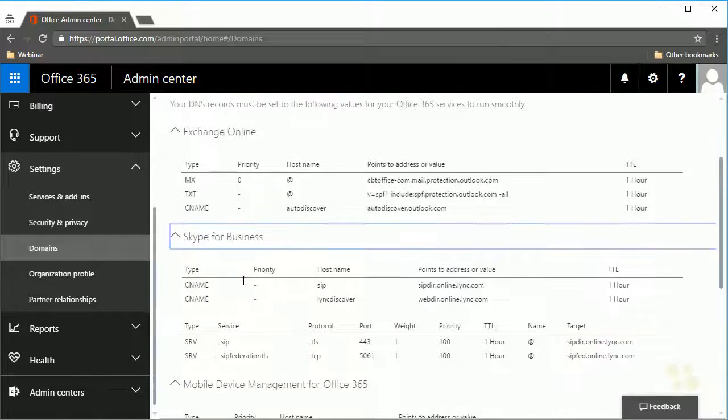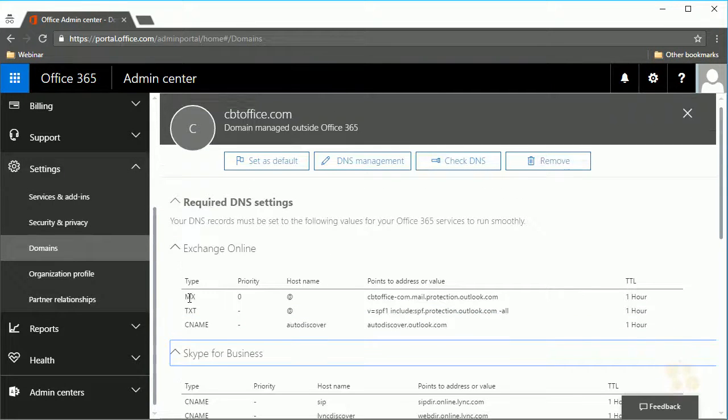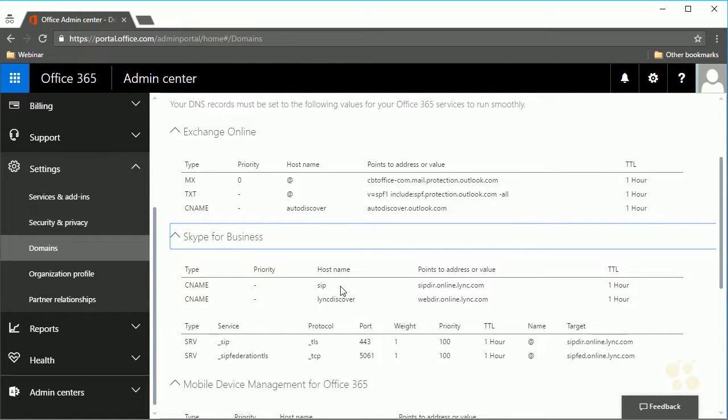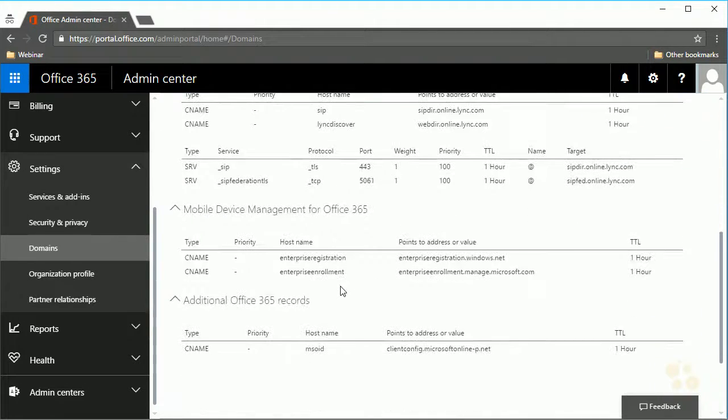So for instance, here's the Skype for Business, the two CNAME records and the two SRV records. Here is my Exchange Online, my MX, TXT and CNAME record. Notice I've got the TXT set to spf.protection.outlook.com. I'm not using the email with SharePoint Online, so I don't have that SharePoint Online TXT record going on here. There are other DNS records here that it uses to configure and route traffic internally. DNS records that you don't need to worry about, but again, it's nice.